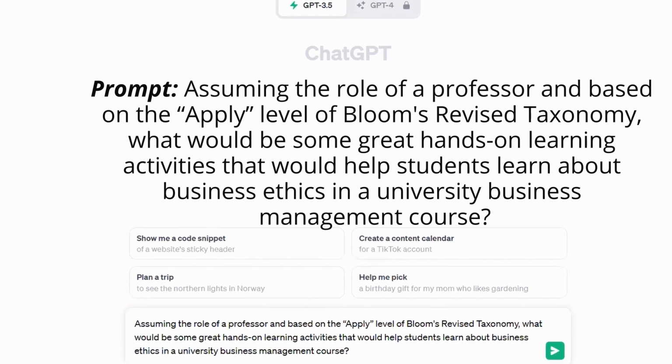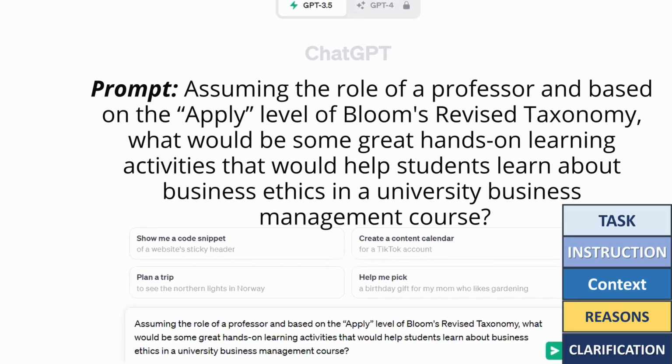It's really important to see here in the prompt that I'm giving it a specific task because I'm wanting it to give me some great hands-on learning activities. I'm giving it specific instructions in that I'm telling it that this needs to be at the apply level of Bloom's revised taxonomy, and the specific course, a business management course, the level, a university, and then the specific topic, business ethics. I'm also giving it reasons, in that I want good hands-on learning activities in order to help my students learn. And again, this is a conversation, so we can have continuous clarification.